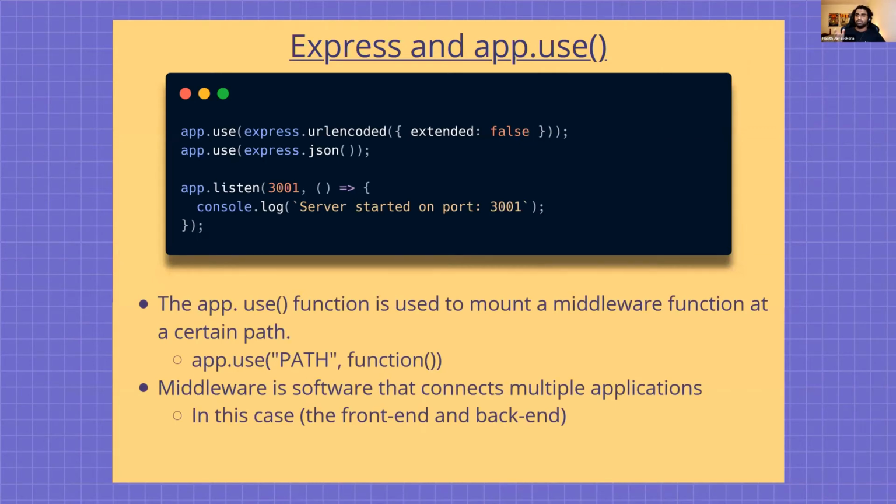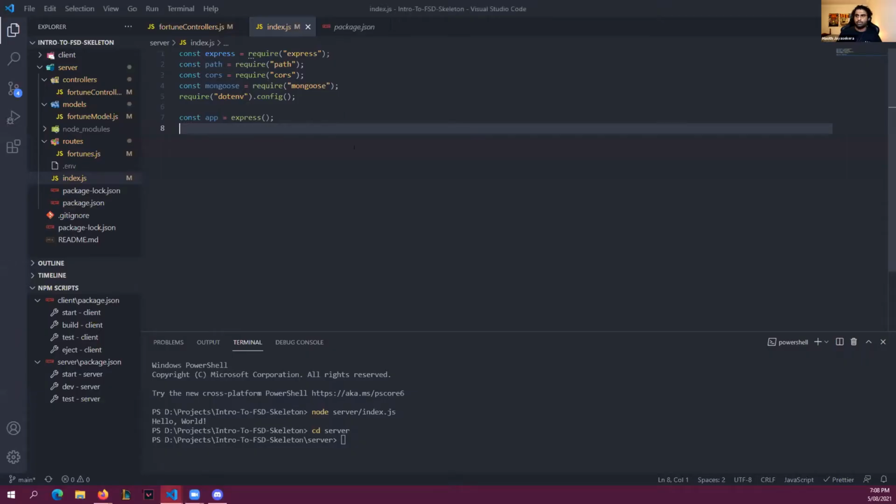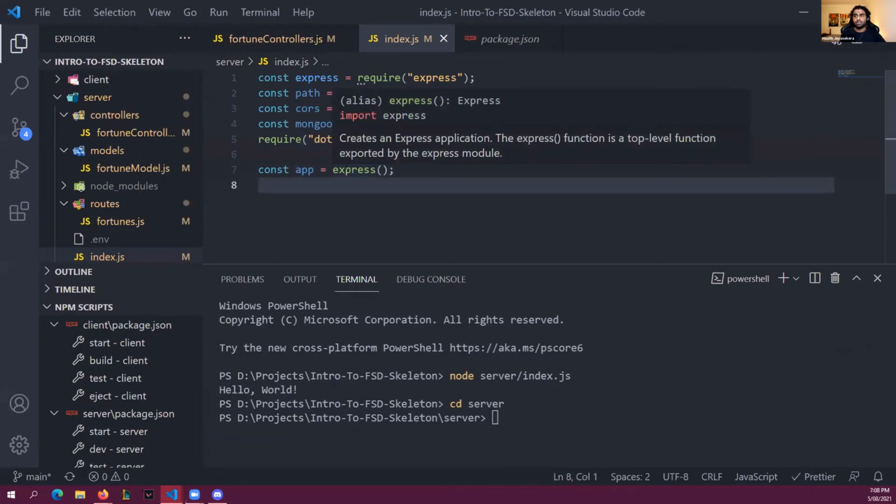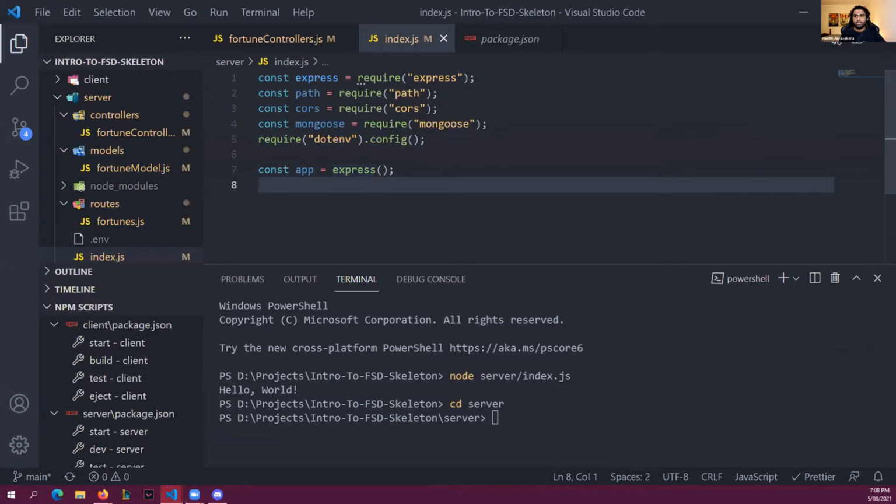So essentially what we do here is app.use. As you may have noticed back over here, and I'll make this code a bit bigger so we can see it, we essentially do this express function and we assign it to an app. So essentially what happens here is this express function creates an express application, and we're saving that application to the app.